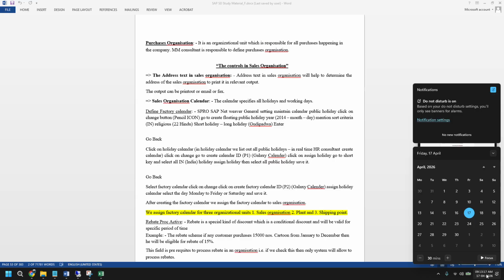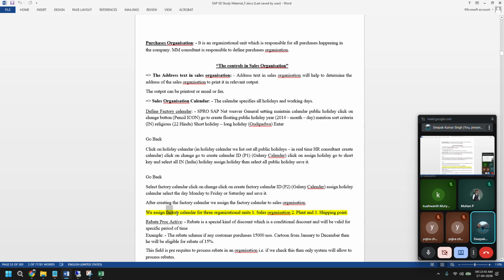And also there will be some national holidays, right? On that day the whole plant or the specific point will be closed. So all those things we add, or we create a calendar basically, and then we assign all those dates, wherever it's a holiday or non-functional day for that plant or shipping point. That calendar we call the factory calendar, and then we assign that factory calendar to the sales org, plant and shipping point, because a plant can have different working hours and working time. The shipping point will also have a different factory calendar.